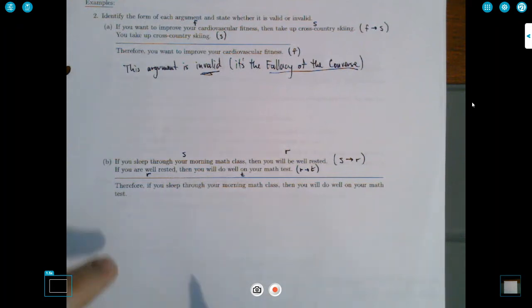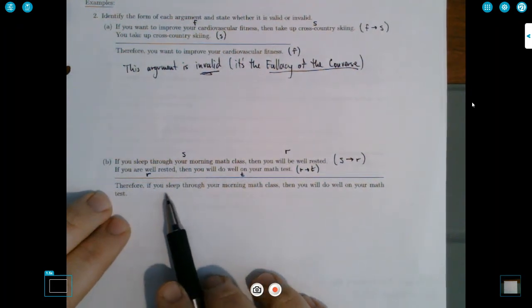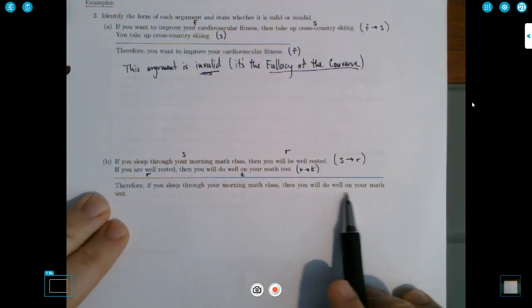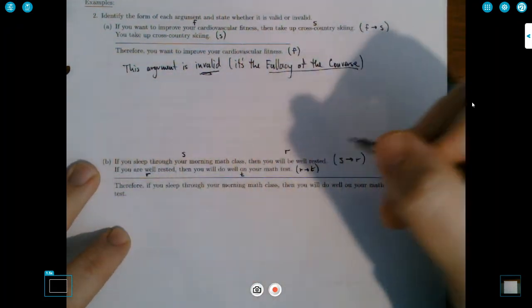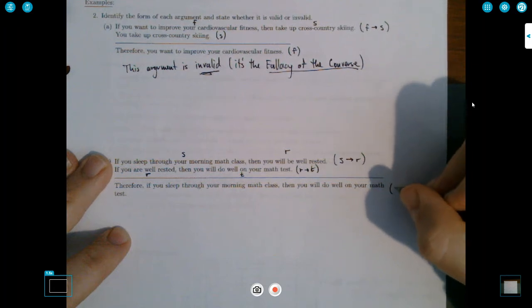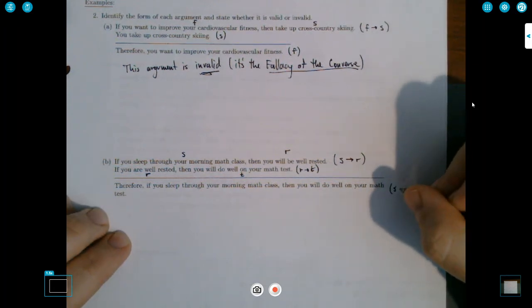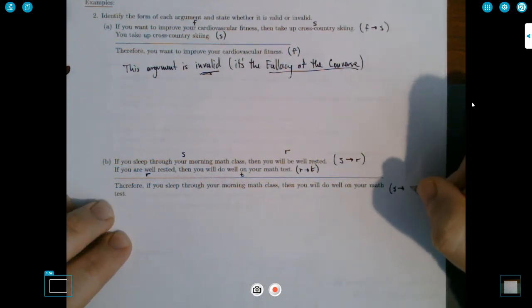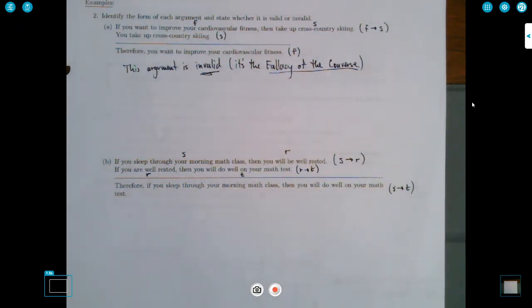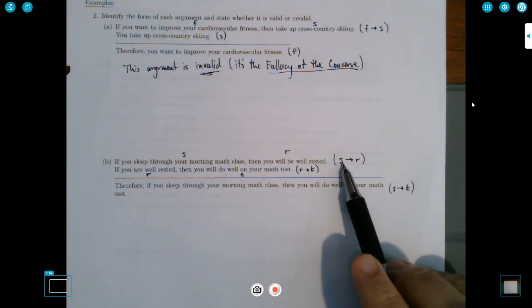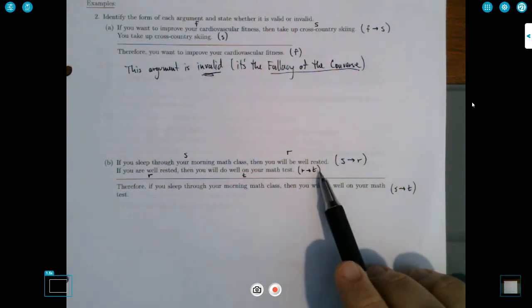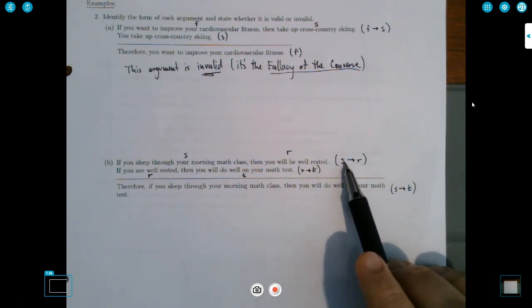Then the conclusion is, therefore, if you sleep through your morning math class, then you will do well on your math test. So the form of the argument is, if S, then R; if R, then T; therefore, if S, then T.